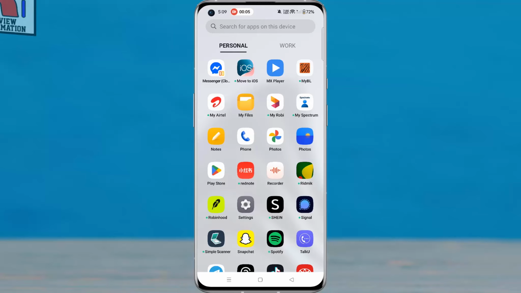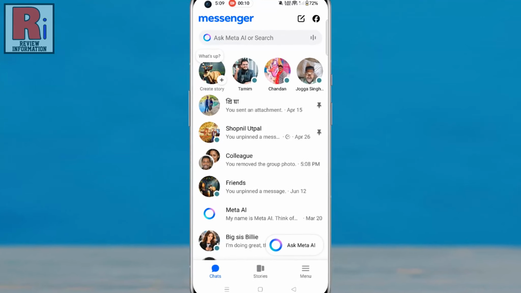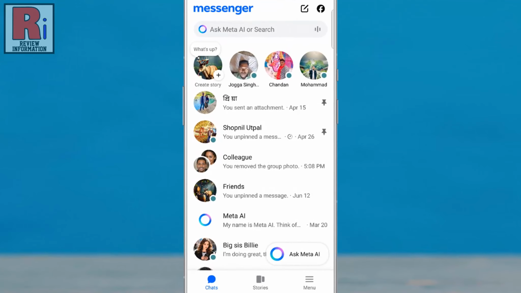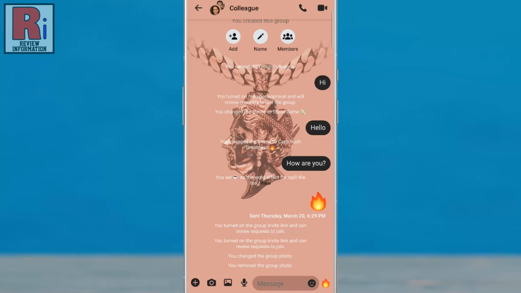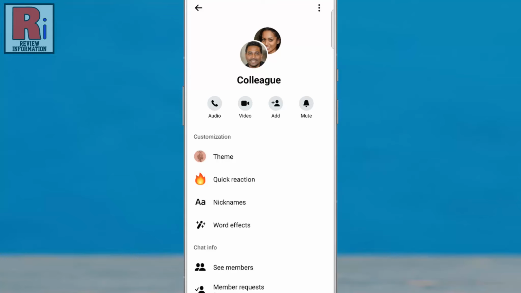To begin, open the Facebook Messenger app on your phone. Now, open the group chat where you want to generate a profile picture using AI. Then, tap the group name at the top. Next, tap on the group photo above the group name.